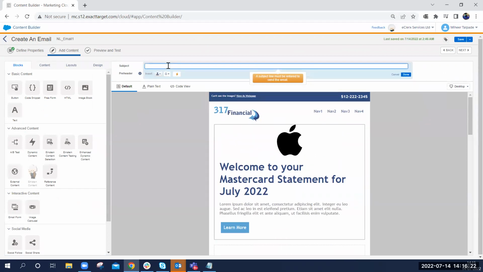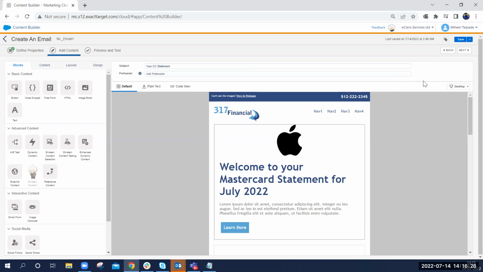Subject line, important. Needs to be there. There is something called pre-header. Anybody knows the difference between subject line and pre-header? Or is it the same?